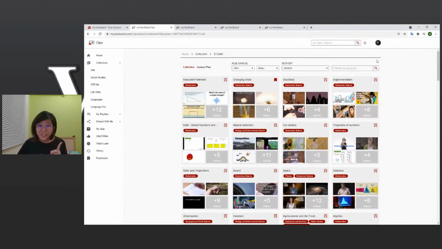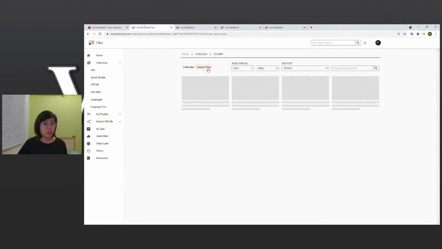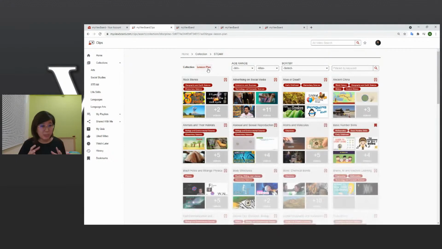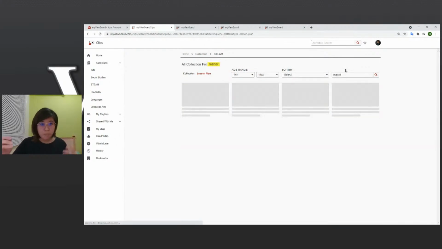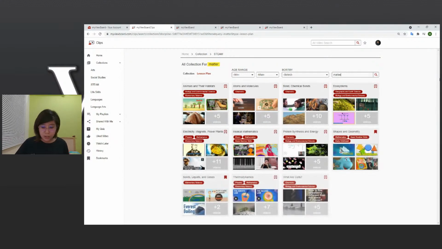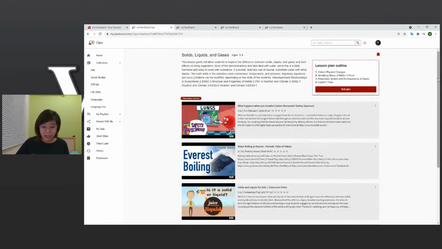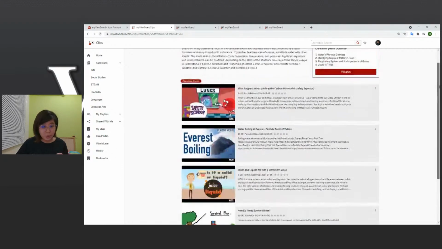And the other really cool feature inside of clips is if you go here to the tab lesson plan inside of collections, they will actually have suggested lesson plans to go with the video content. So let's say I am a science teacher that's teaching about states of matter. I can just search for matter. And these are lesson plans. So let me click on the solids, liquids, and gases. And it has the video content playlist also.